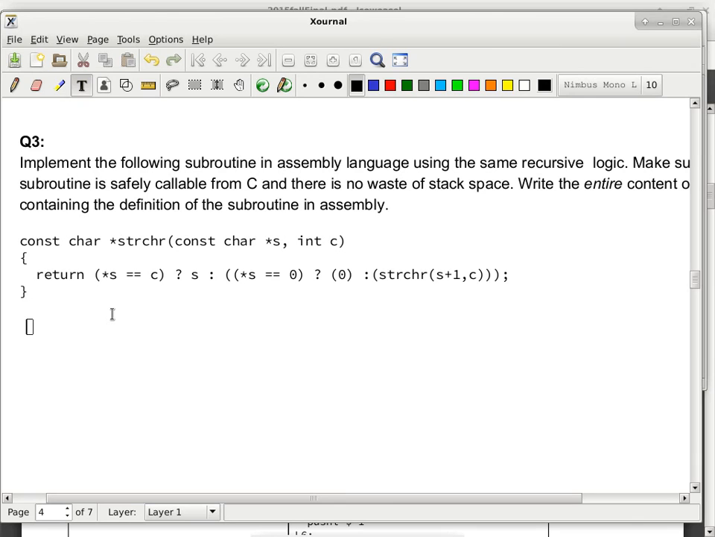Okay, so let's go ahead and do this one. Dot global strchr. Okay, just to export the label. And then we want to define the labels. I would define the labels. If you can keep track of everything without the labels, that's okay too. I would not recommend it.